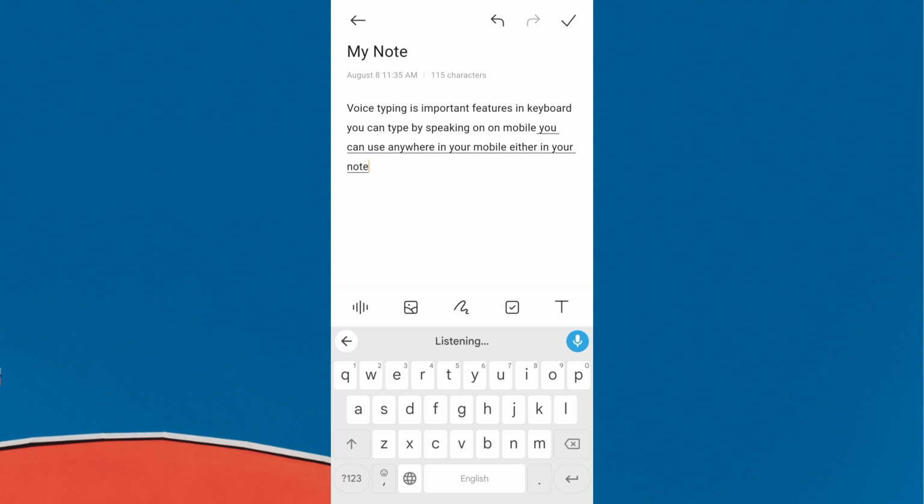By following these simple steps, you can easily enable and use voice typing on your mobile using the Gboard keyboard.